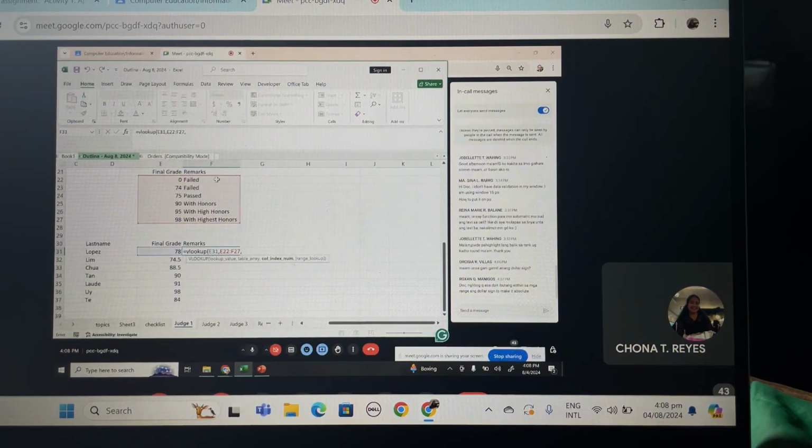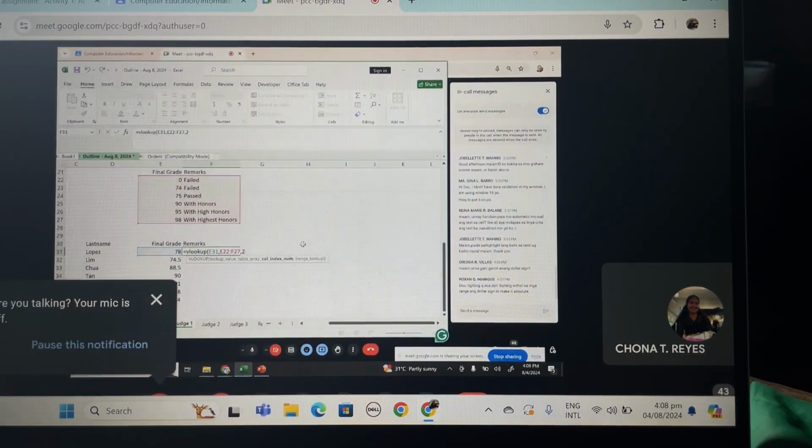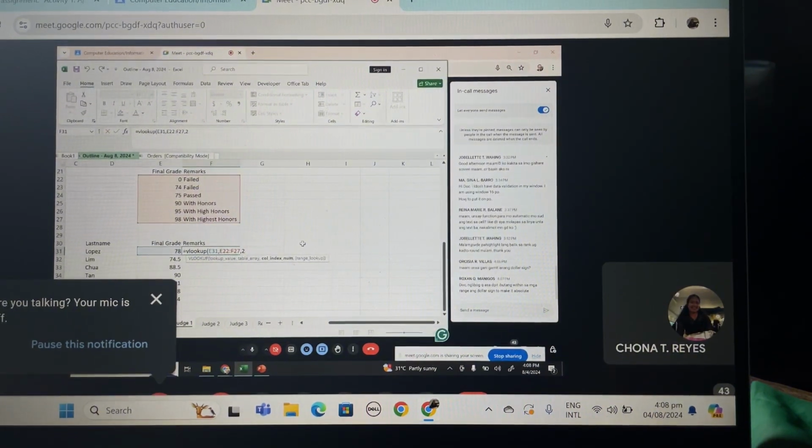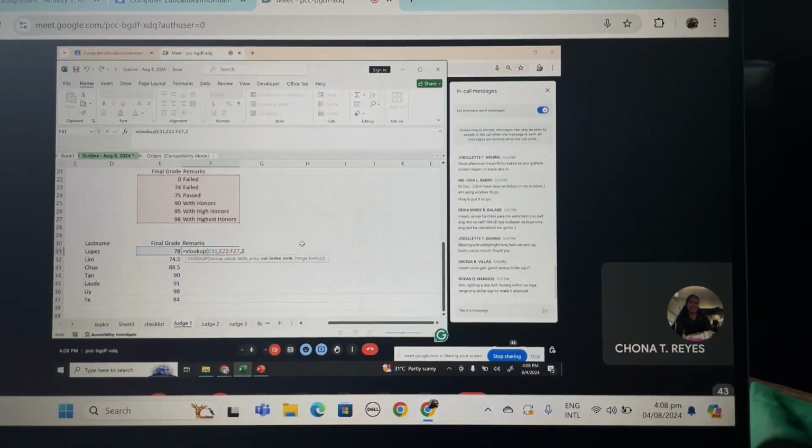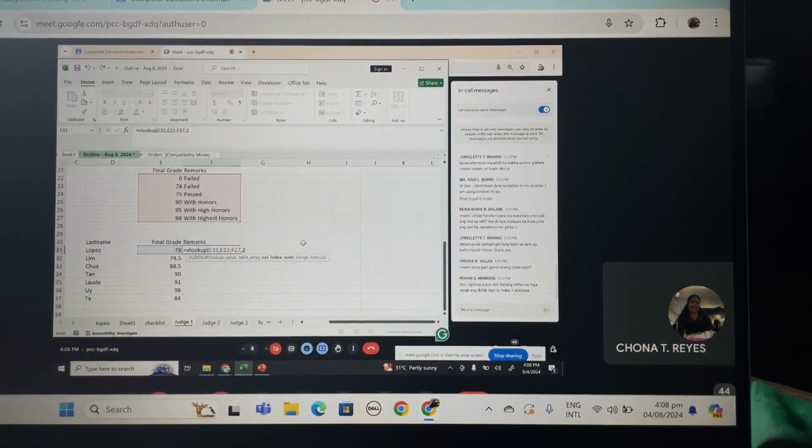Now, since we want to print the equivalent remarks for this grade, so we will write here column index 2. What is in column index number 2? The remarks. Okay? So, kanang enclosed in square bracket, the range lookup, that is an optional value. Basta anything that is enclosed in square brackets is optional. Okay, and then close parentheses. Okay, so we have passed.